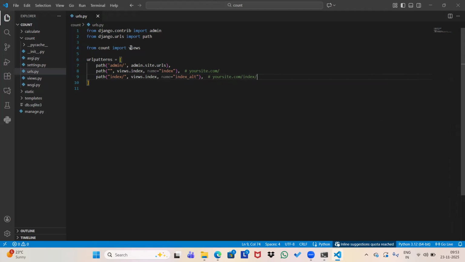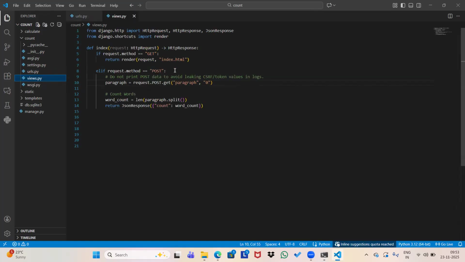And as we have mentioned here, views, I have created views also. So here I have written something. First you have to mention these two lines: from django.http import HttpRequest, HttpResponse, JsonResponse. After that, actually we don't need to define it first. Let's move to the HTML file. I have just opened it, and now let's move to the HTML file. Let me collapse it. Okay.